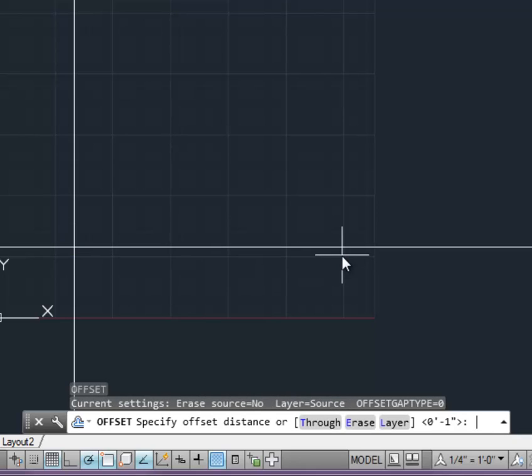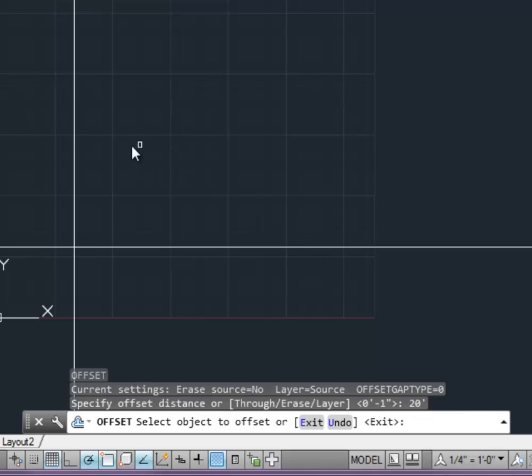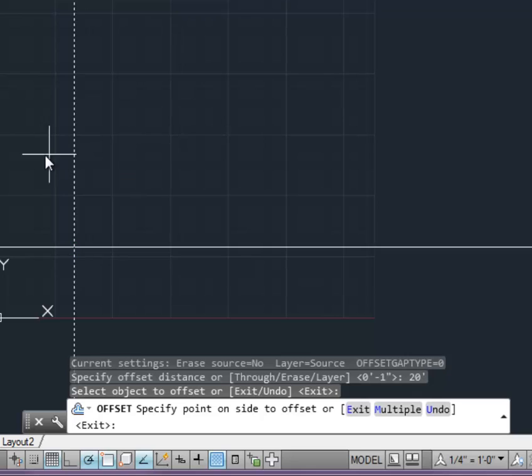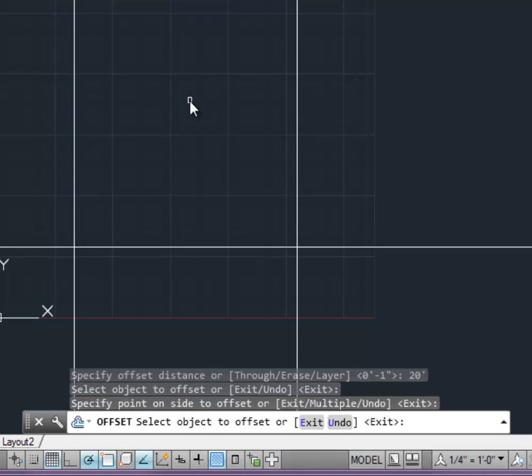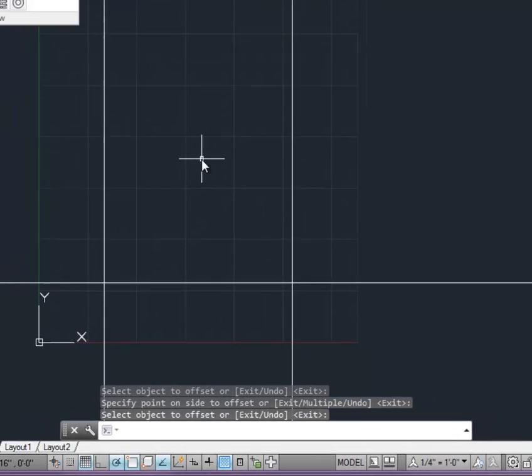And there's offset. So I want to offset 20 feet. Make sure you use the correct notation there. Enter, select the object that you want to offset, and then you're going to be prompted to select which side, to the left or to the right. Click to the right.